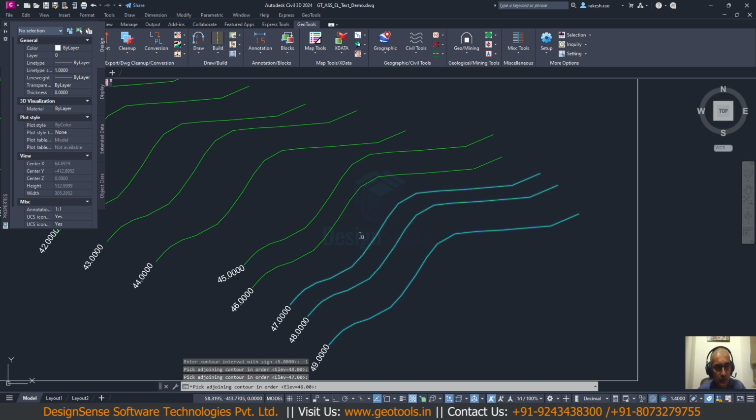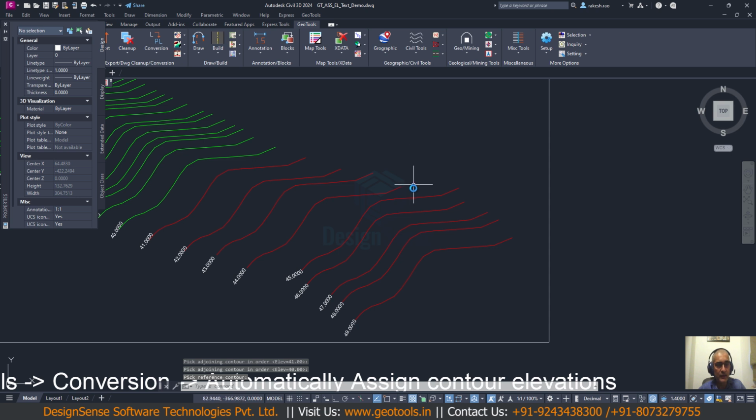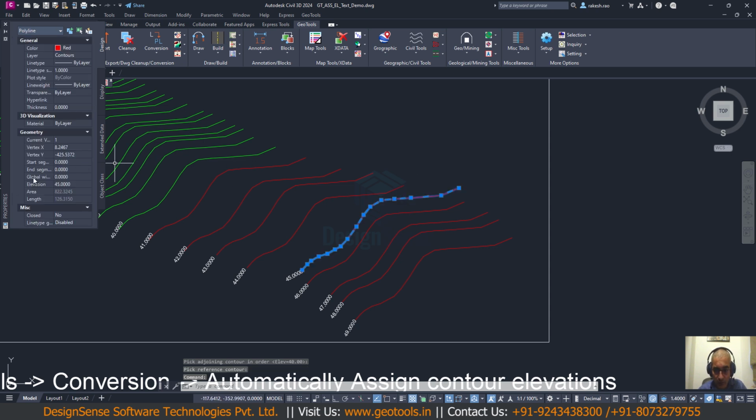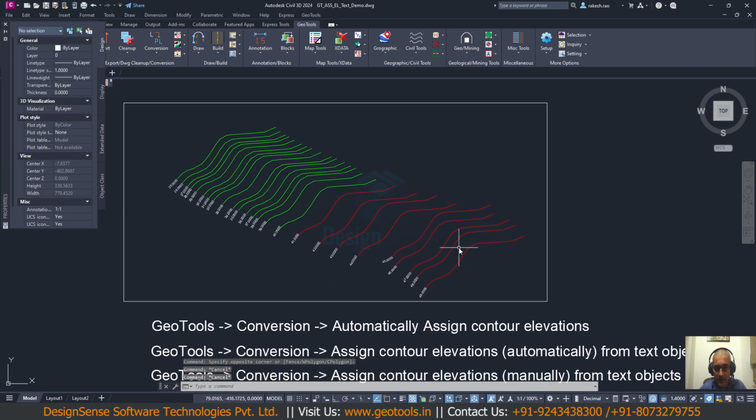So now it's easy. So I just go selecting 46, 45, 44, 43, 42, 41. So it's all done now. Now see, if you just go here, you can see that the elevation is 45. If you click on this, you can see that the elevation is 43. So this is the third method by which you can assign elevations to contours.